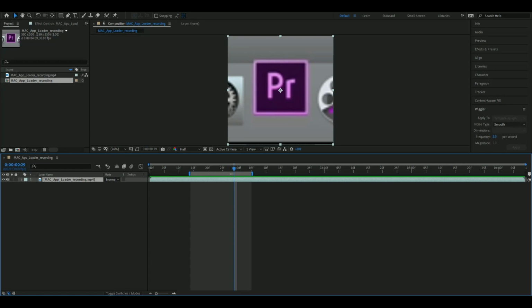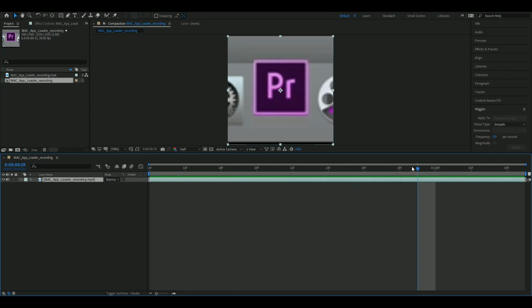So now I don't need all this extra space. That's just going to bug me. So what I'm going to do is hover over this work area and right click and go trim comp to work area. And now you'll see that our entire composition is just a few frames long.